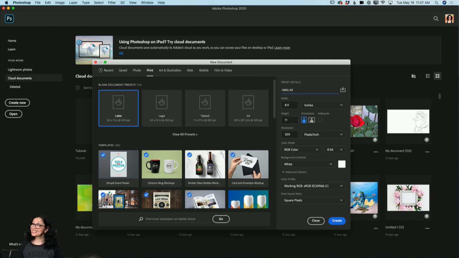Hello all, very strange name, but we can remember it. We can change width, height, we can switch between inches, pixels, centimeters. We can switch between orientation, just like that. We can change resolution. Also, we can switch between pixels, centimeters, pixels, and inches. We can change a background to any color we want.